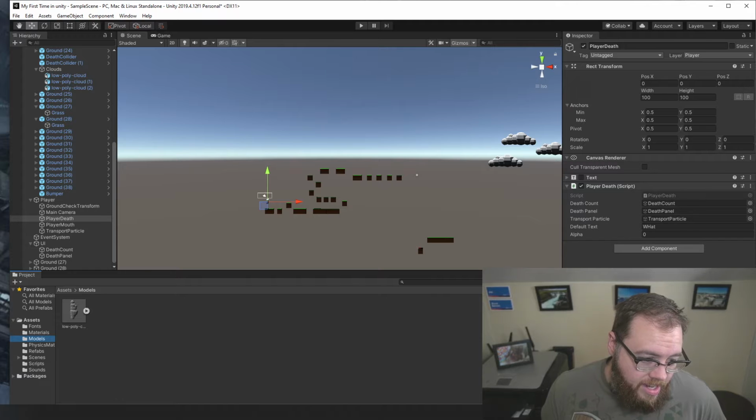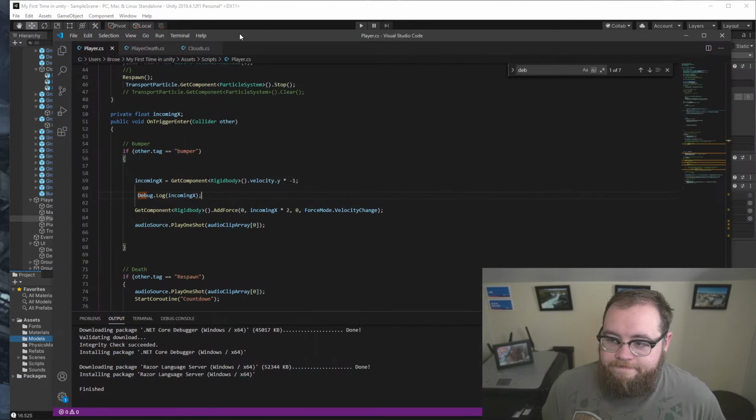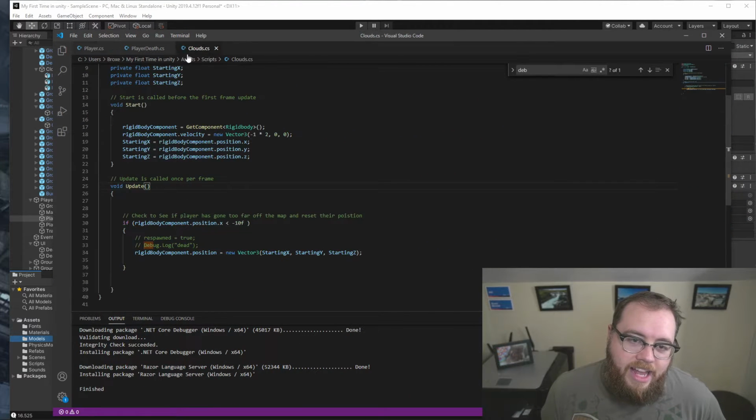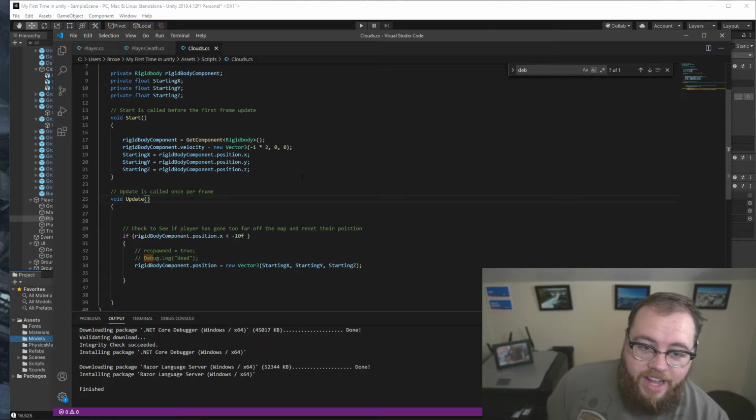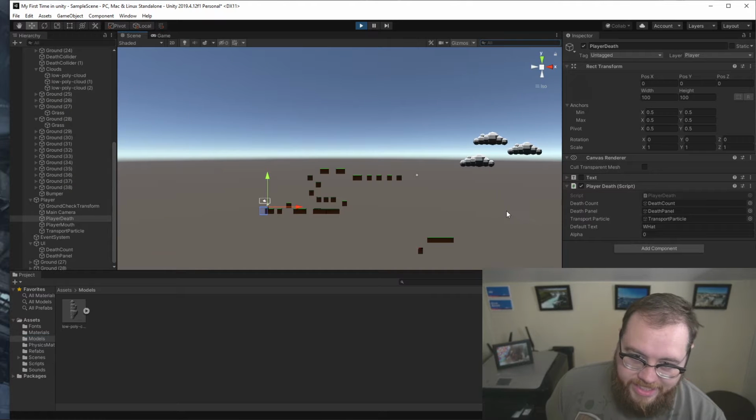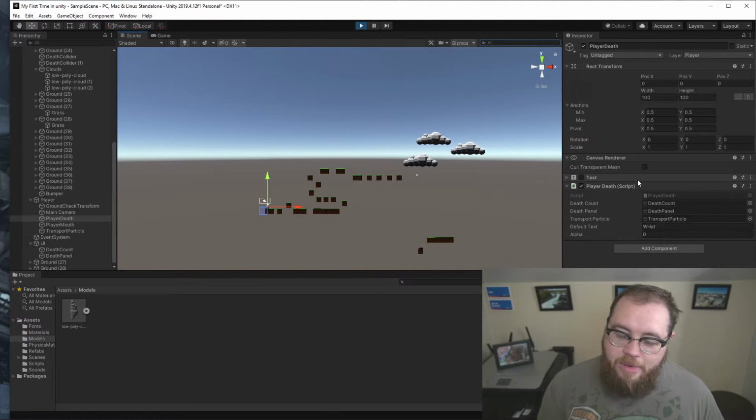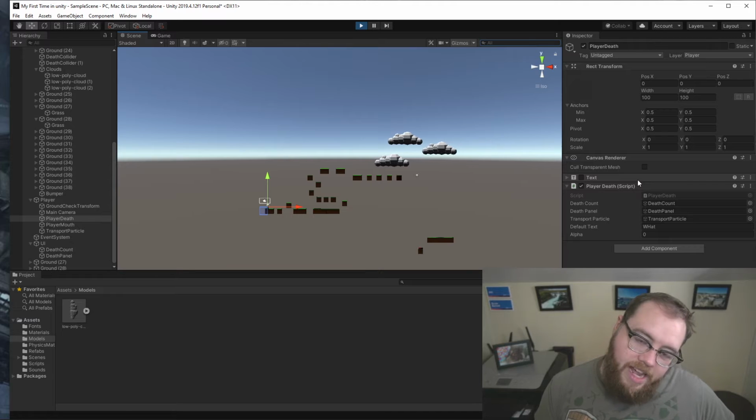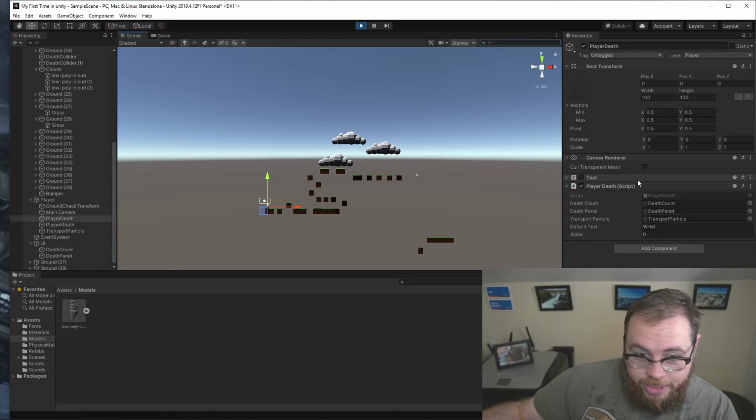So if I take a look at my scripts for this, I went ahead and made a cloud script. And all this is doing for this cloud script is literally giving it a velocity and telling it when to basically restart. So if I play the game and I'll jump out to where you can see the scene, you'll see the clouds moving along and they'll keep on moving along until they hit a certain point, and then they'll restart at their original starting position.